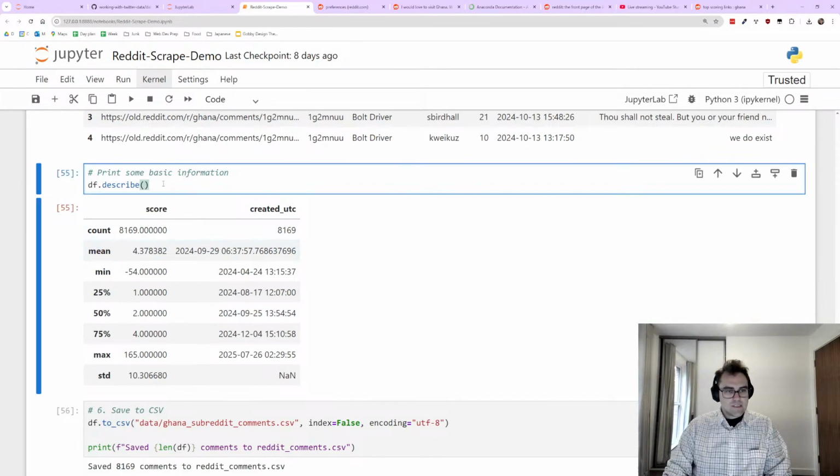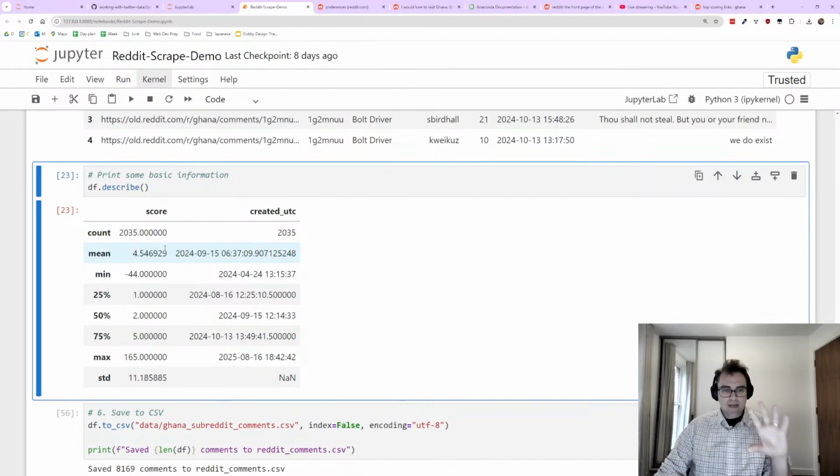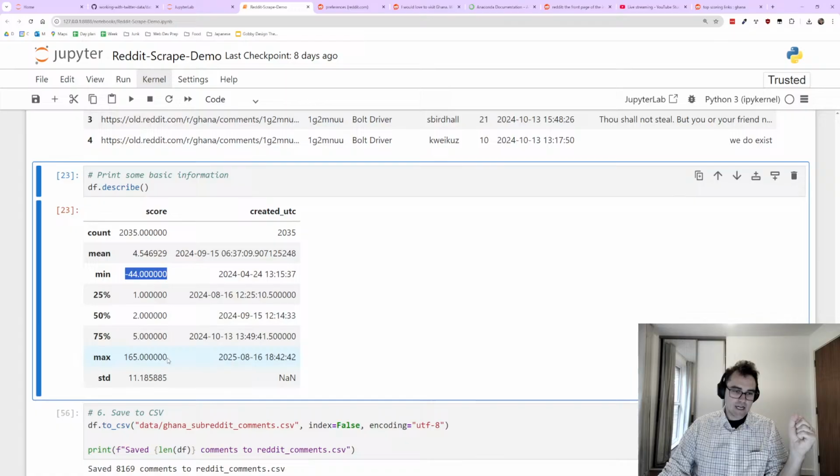And you can use the describe function to get some mathematical data. We don't have a lot of that. We've just got the date it was made and the score. But just from running this, I can see that the average comment gets about 4 upvotes. Someone has a -44 downvoted comment, so somewhere there's something that's obviously very controversial. It might be worth looking at. It might just be racist or sexist or something. And the highest upvoted comment has 165.